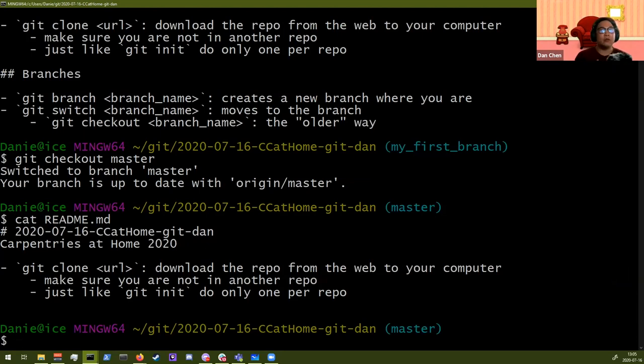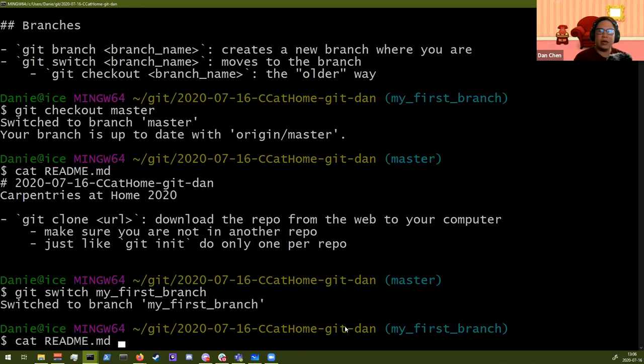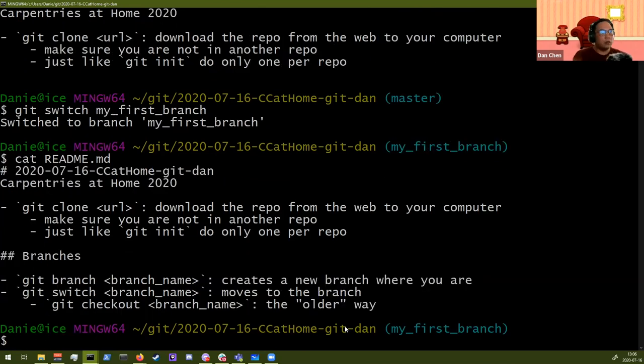And so that's another reason why people work in branches: they can work in isolation. And if they mess up, they can always jump back to their original starting point. Our original starting point was master. You can see I can switch back to master, or git switch back to my first branch, and then look at our file. You can see the file version, or really the entire snapshot of the project. It's not just one file.